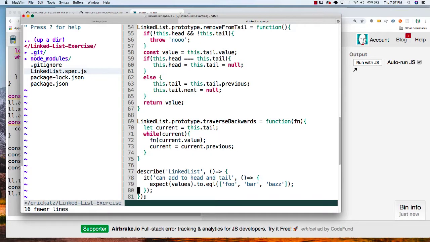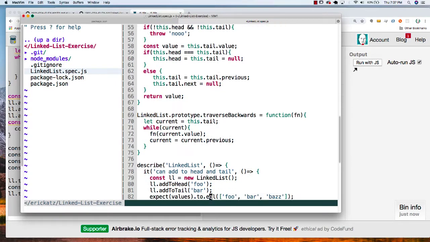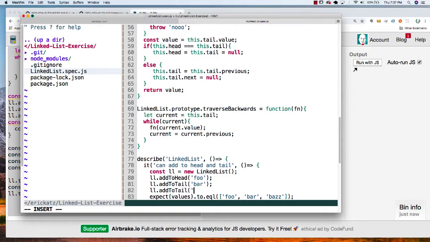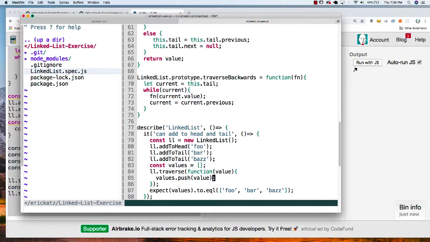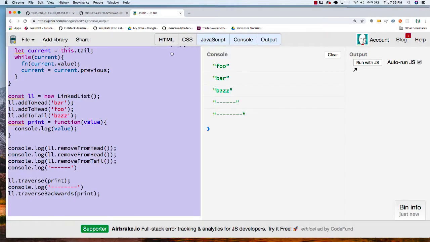So our functionality here, what we're testing out, is I'm going to specify ll equals new LinkedList, ll.addToHead foo, ll.addToTail bar, ll.addToTail again, baz. And I'm going to use my traverse function. The way that I'm going to do this, I'm going to say values equals an array. And if I traverse, for each of these, I'm going to get a value. And I'm going to say values.push value. So if our traverse function is running okay, let's see if this ends up passing.